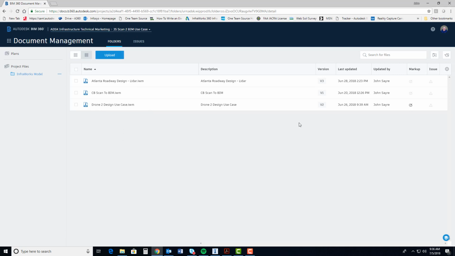Now, one thing I want to point out is that it is V2, so it has been synced once, but we've made changes to the model, so we want to be sure that we have those changes pushed all the way through to BIM 360, so that we have a backup of our model if something was to happen to our local copy.